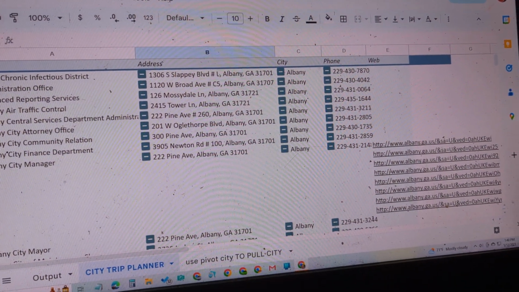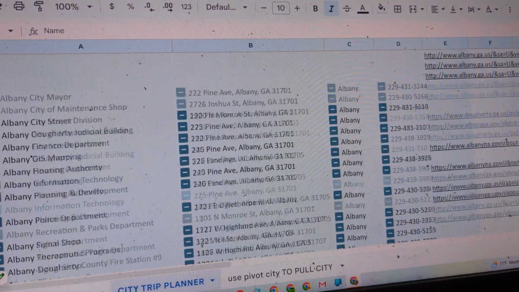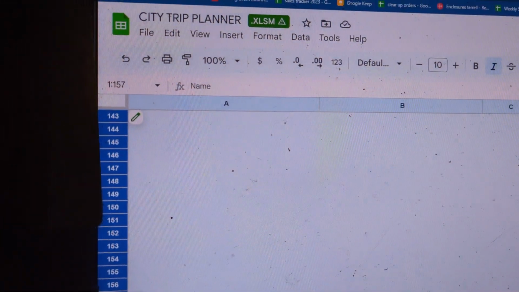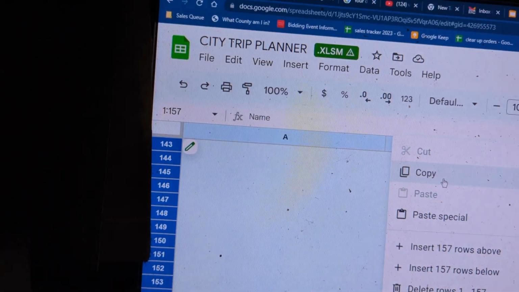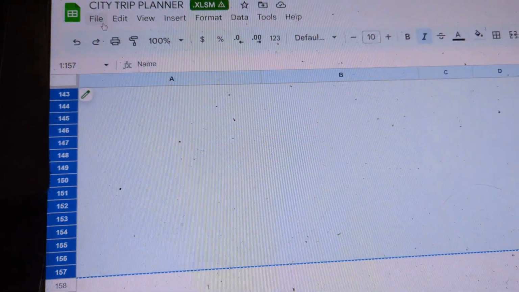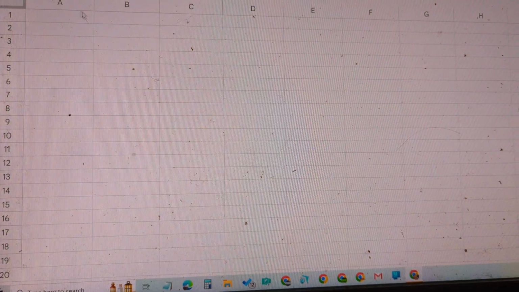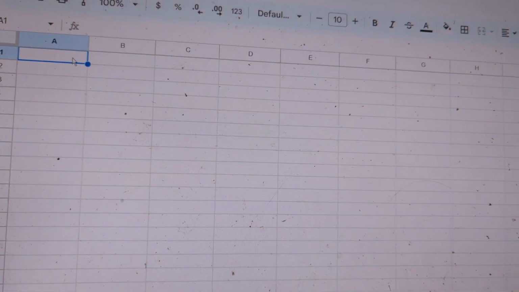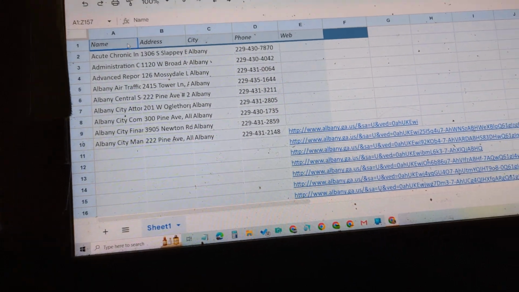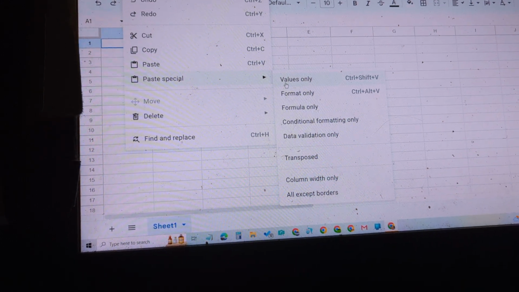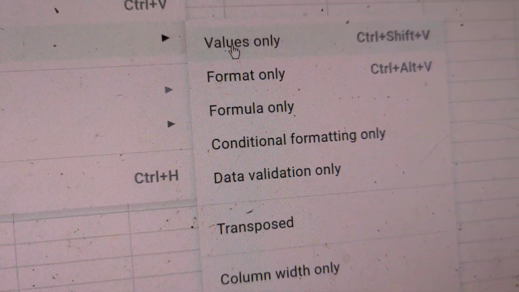So let's go ahead. Now what I'm going to do is I want to copy this and create a map out of it. So I'm going to go down here all the way to the bottom, and I'm going to copy it. And I'm going to create a new spreadsheet called Albany. I'm going to make this an Albany map. So what you want to do when you're creating this is you want to do what's called a paste special. And you just want values only because it's going to bring too many hyperlinks over.